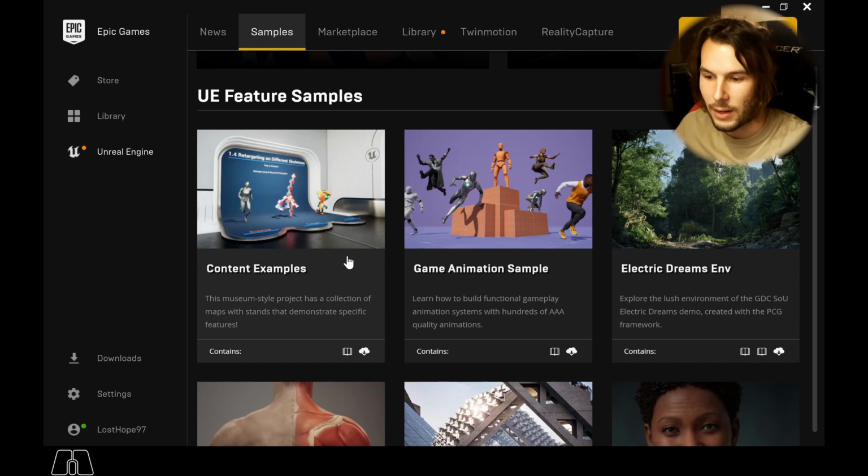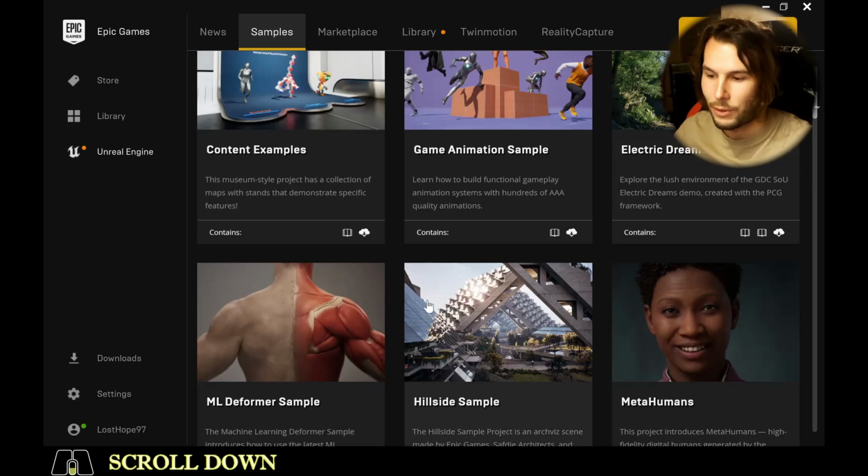The UE feature samples are more interesting for us, at least since we want to develop games. And the content examples is the most useful one I found yet. So this one contains all content examples of the current available content. So you can check out Nanite, you can check out Chaos features, you can check out everything that makes Unreal Engine special right in this example. It's all coded in there. And you can just review it by going through it like a museum or something like that. So I highly recommend trying this out if you want to find something out about new features.